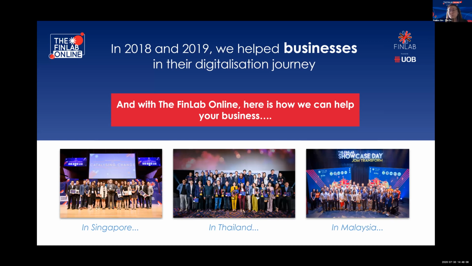So in Thailand, we work with the local government agencies. In Malaysia, the local government agencies as well as association. And in Singapore, a partnership like this one is an example of how we work with the partners to support the cause of SME digitalization.